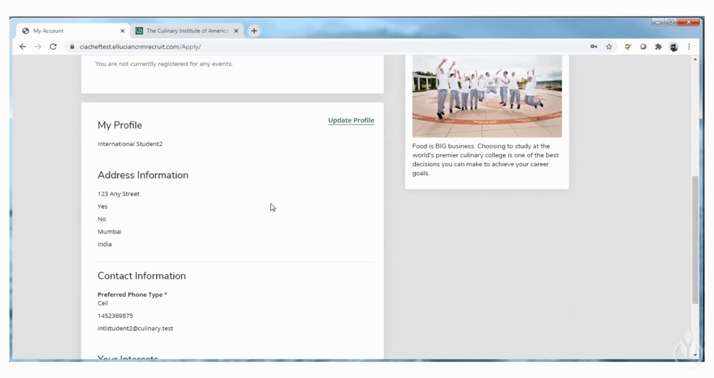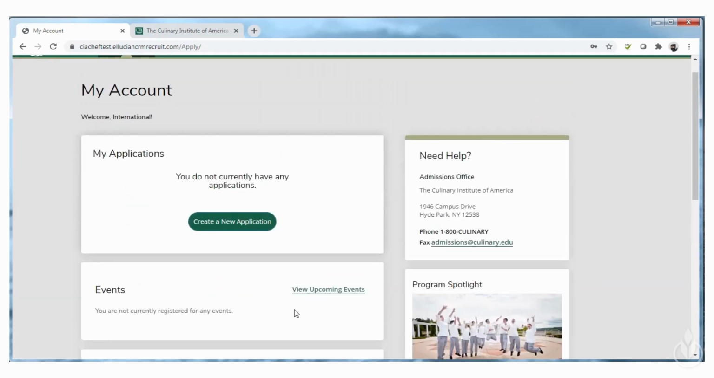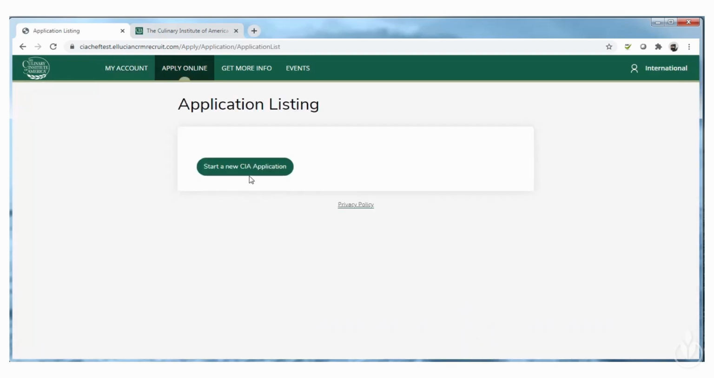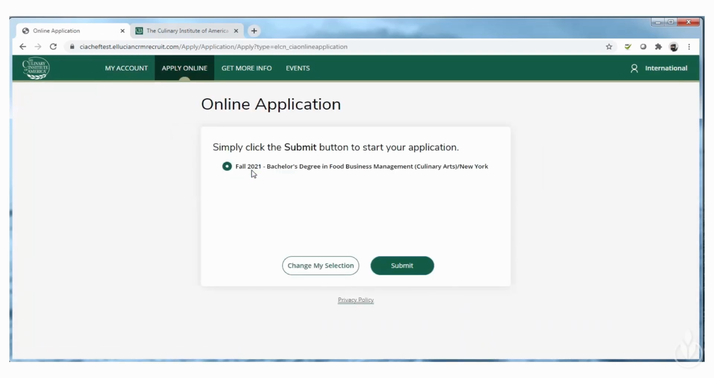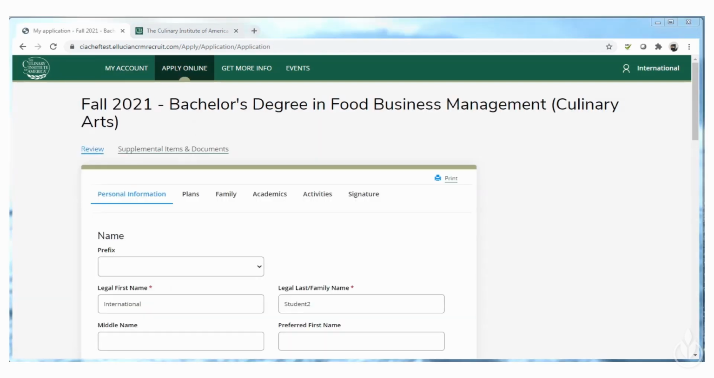Next is your profile, which includes your name and address and contact information, as well as what program you are interested in applying for. Okay, so let's go up here and click Create a New Application. It will take you to this page. Click Start a New Application, and it will automatically populate the choice that you selected, and click Submit. Now again, this page will take a few minutes to load, and then you'll be taken to the application. All right. Now you're ready to start.